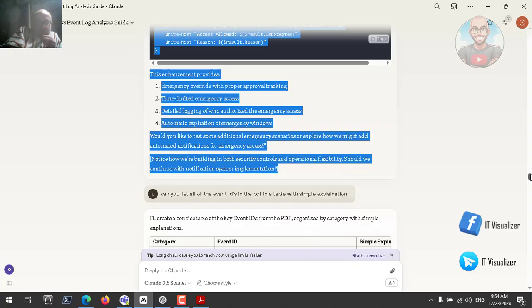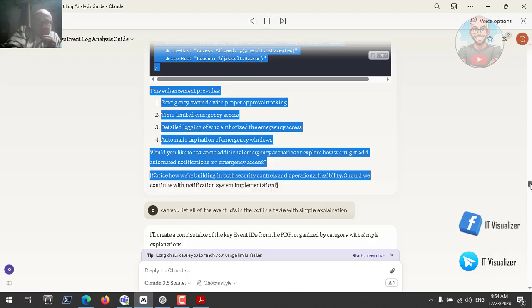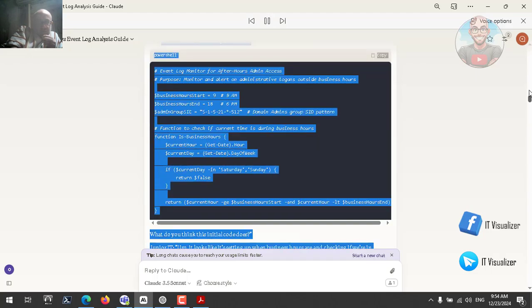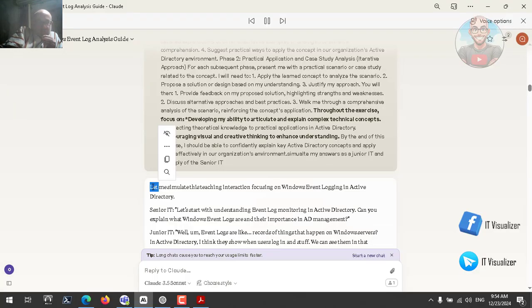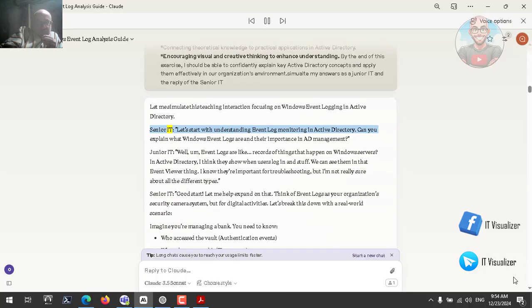Notice how we're building in both security controls and operational flexibility. Should we continue with notification? Let me simulate this teaching interaction, focusing on Windows event logging in Active Directory. Senior IT: Let's start with understanding event log monitoring in Active Directory.